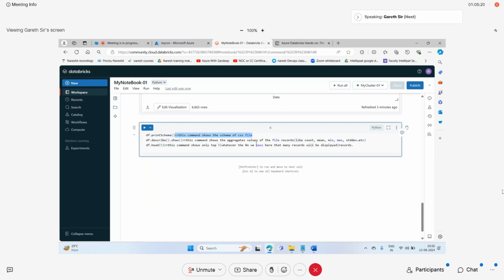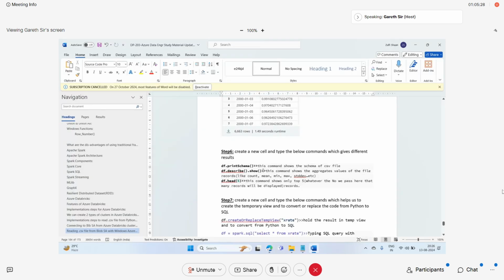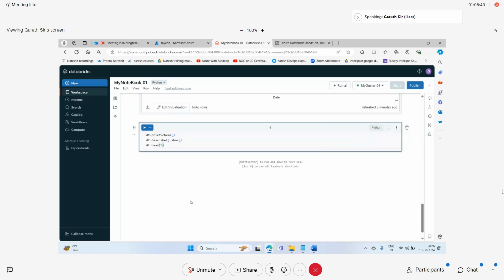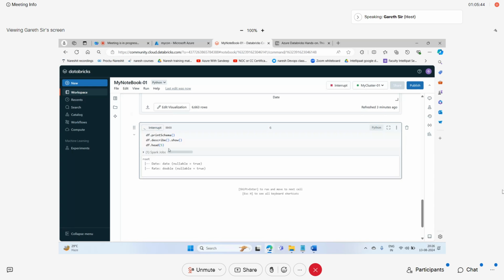I've written the command. This command shows the schema of the CSV file. The purpose of the commands I have written here is in the material; if you see, you will get it. This is for our understanding, so our Databricks cluster will not understand it. That's why I'm removing these comments. Now I'll run it, so it will give me the schema.